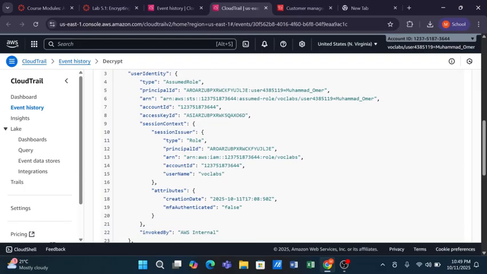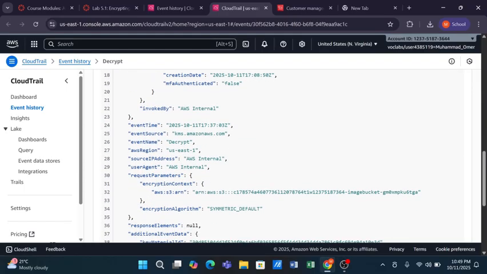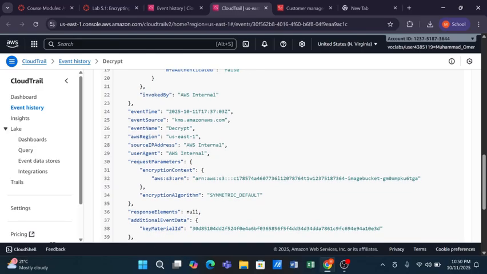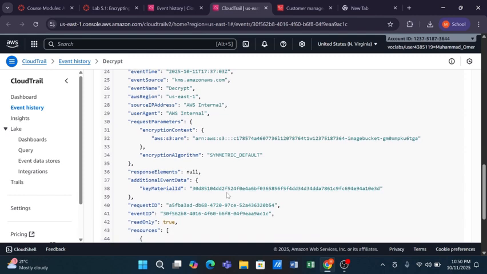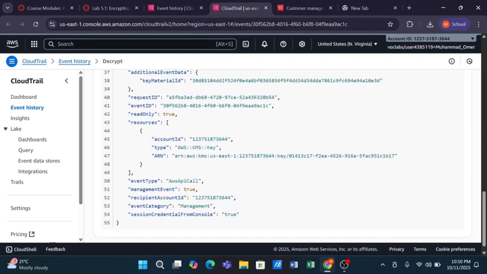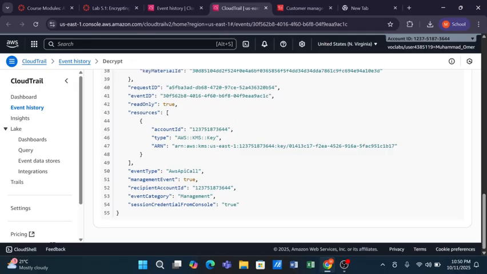So it was requested by me, attributes AWS internal and decryption. Yes, I was able to decrypt it here, the symmetric default. Okay, key material ID. Okay, I got the read-only access with the account ID here 12375, like the API call was here.